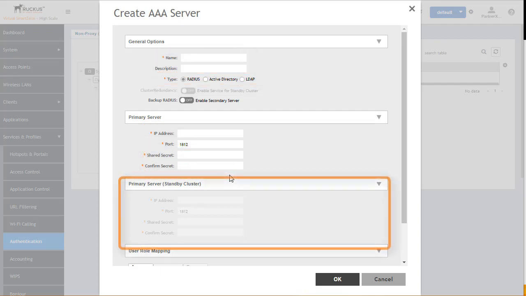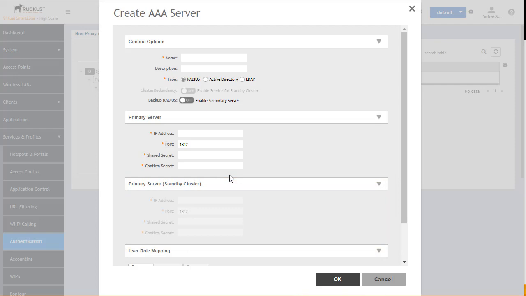Additionally, cluster geo-redundancy configurations on high-scale deployments can also be applied to a non-proxy authentication server if your SmartZone instance was previously configured. This allows different AAA servers to be configured on active and standby clusters, providing additional redundancy in large enterprise and service provider deployments. This option is available regardless of which authentication method is chosen. More details on geo-clustering are discussed in different modules within this course.